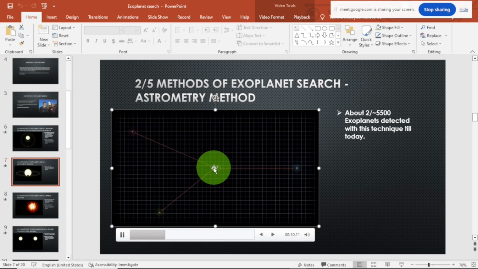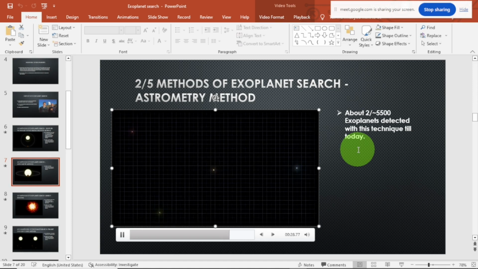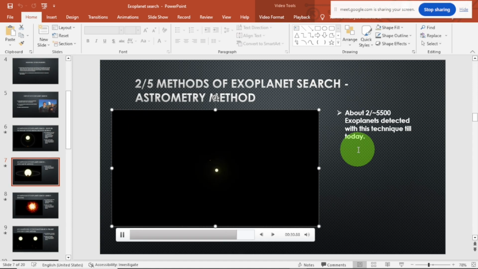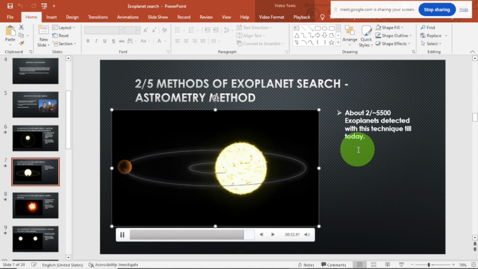So it makes it to be shaking. However, it's only two exoplanets that have been discovered with this method. Only two exoplanets out of the 5,500. So we call this the astrometry method. Astrometry simply means measuring the position of stars and celestial objects, seeing their position and their motion.